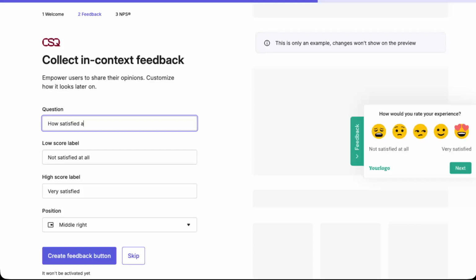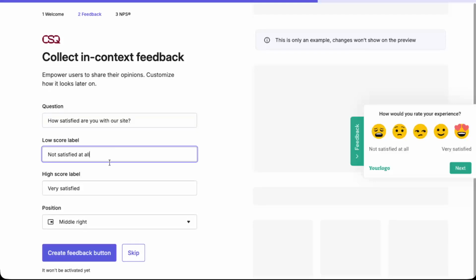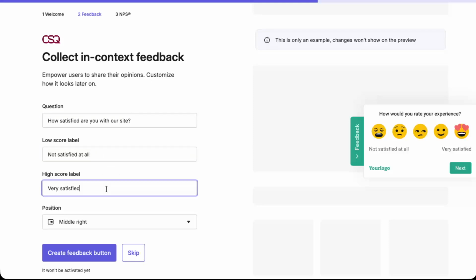Below that, you'll see a field for the low score label. Click in this field and add text that describes what a low rating means, such as very dissatisfied or not likely at all. Then in the high score label field, add text for the best possible rating, like very satisfied or extremely likely. Clear labels help users understand the scale at a glance.